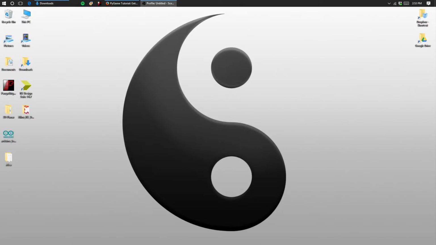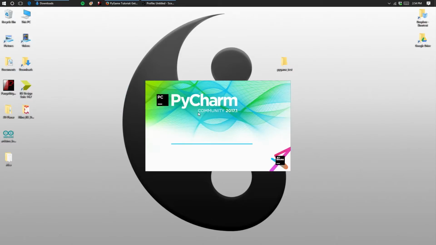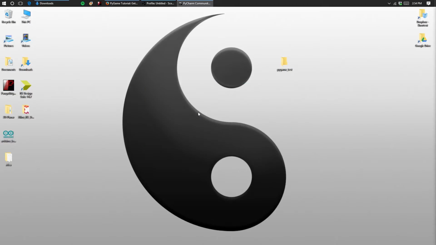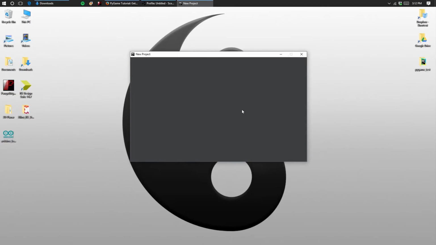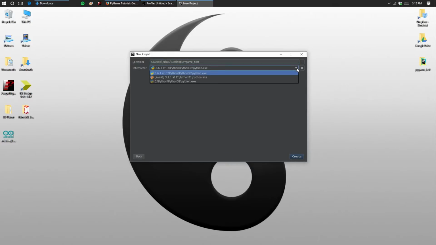Let's create a new project to see if our Pygame module is working properly. I will first create a new folder on my desktop called Pygame Test. Then go ahead and open up your favorite Python IDE and create a new project. I am going to save it to the folder that we just created. For the interpreter option, make sure that you choose the location for Python 3.2.